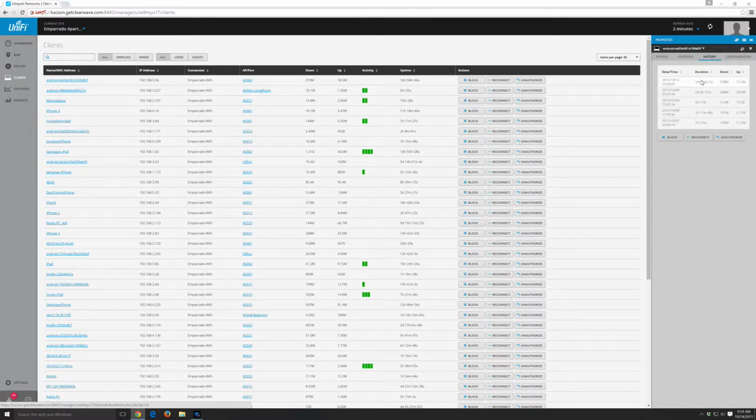We can check out the usage history. This gives you a short-term view of the usage history for this particular device, showing when they've used the network and how much bandwidth they consume during that time.